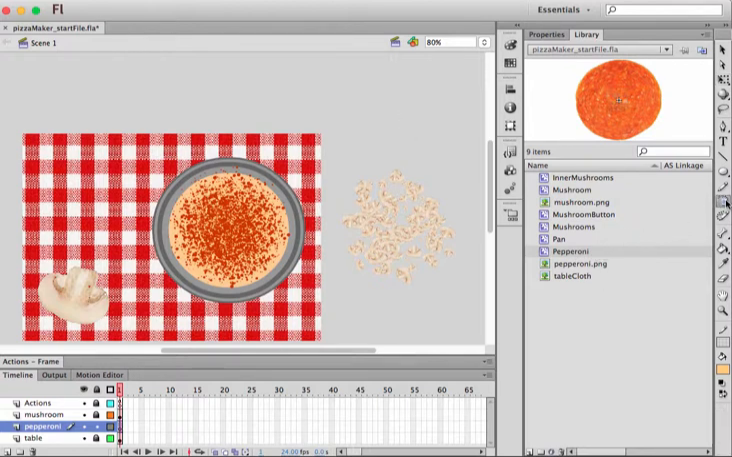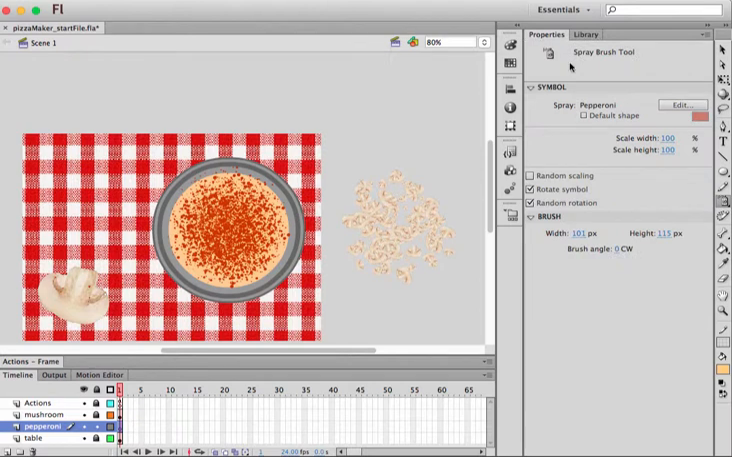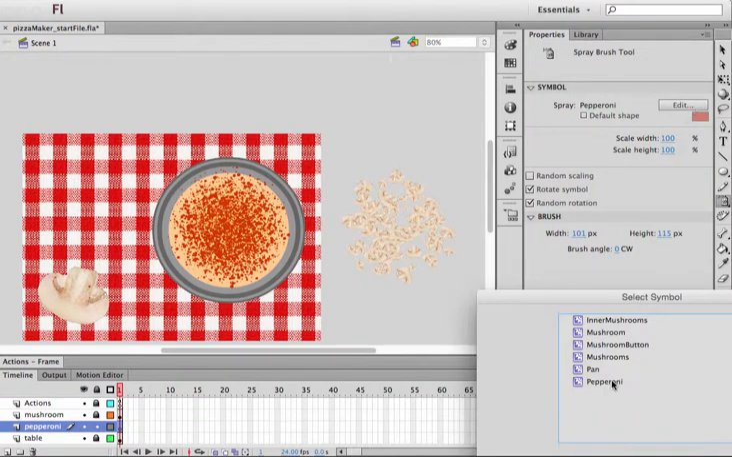I'll choose my spray brush tool, or my spray can tool here. I'll go over to the properties of my spray brush tool, and I will choose my pepperoni movie clip to be sprayed onto my pizza.